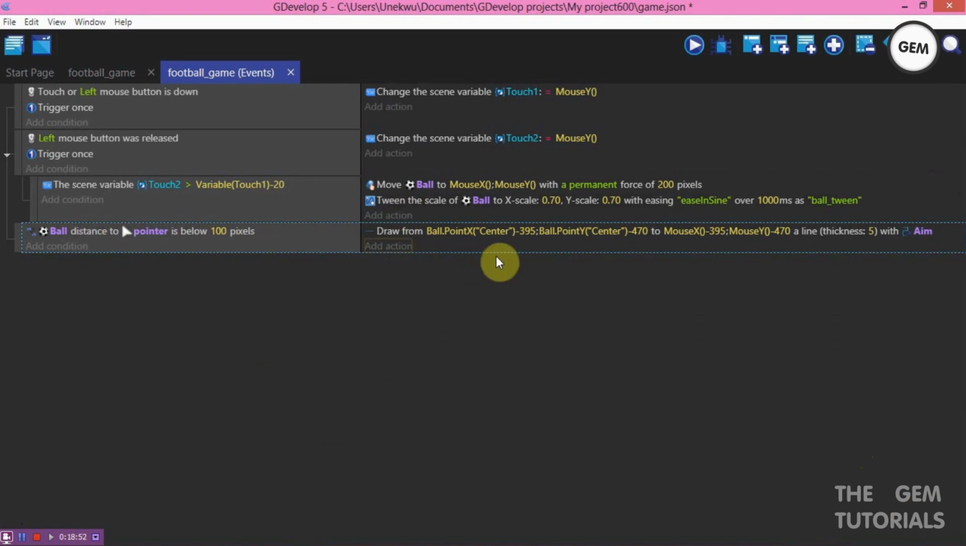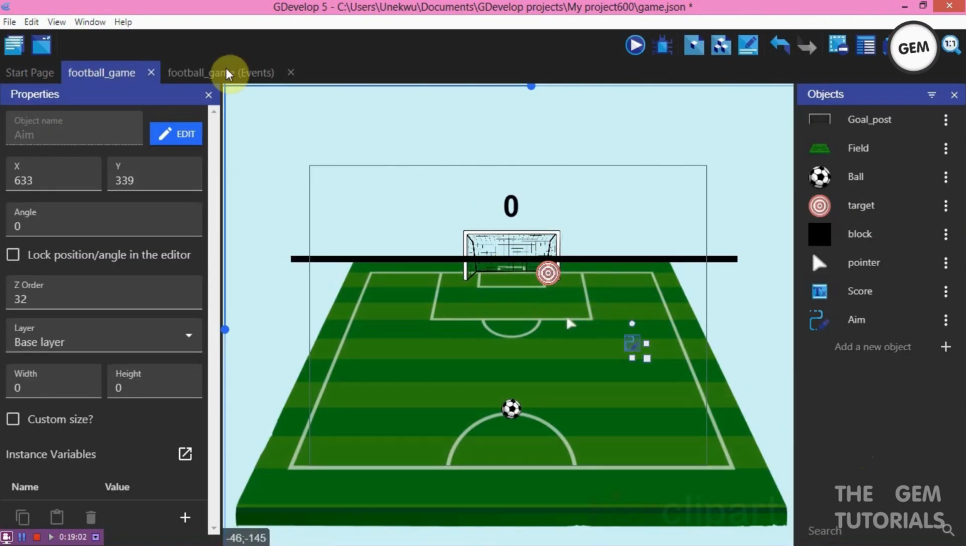Now this creates a line from the ball while maintaining this distance of 100 pixels, so our line cannot be longer than 100 pixels. Okay, so now let's position our mouse. So our pointer, this follows our mouse.